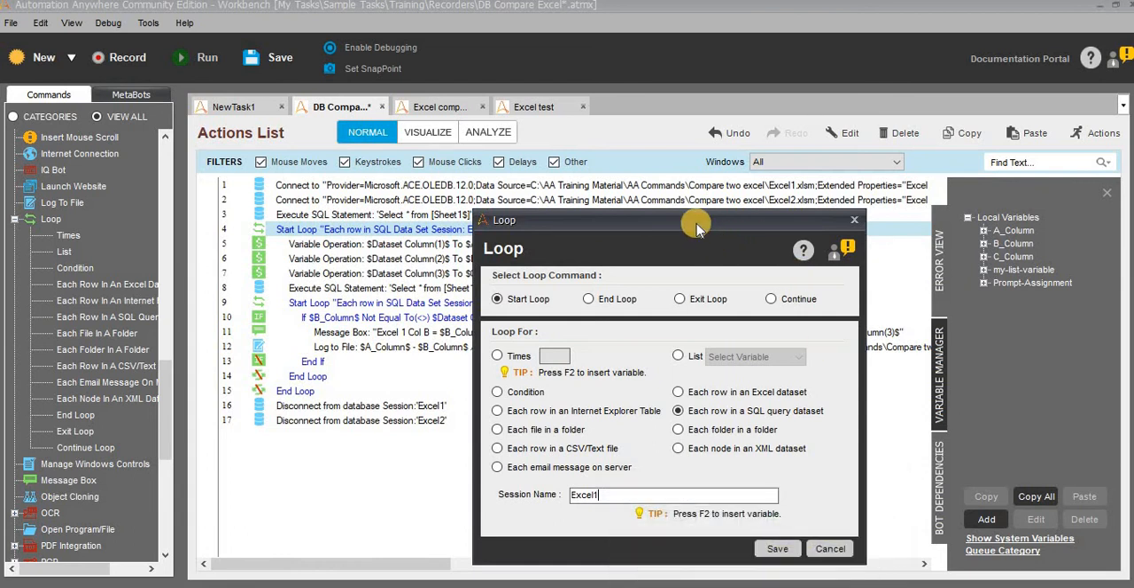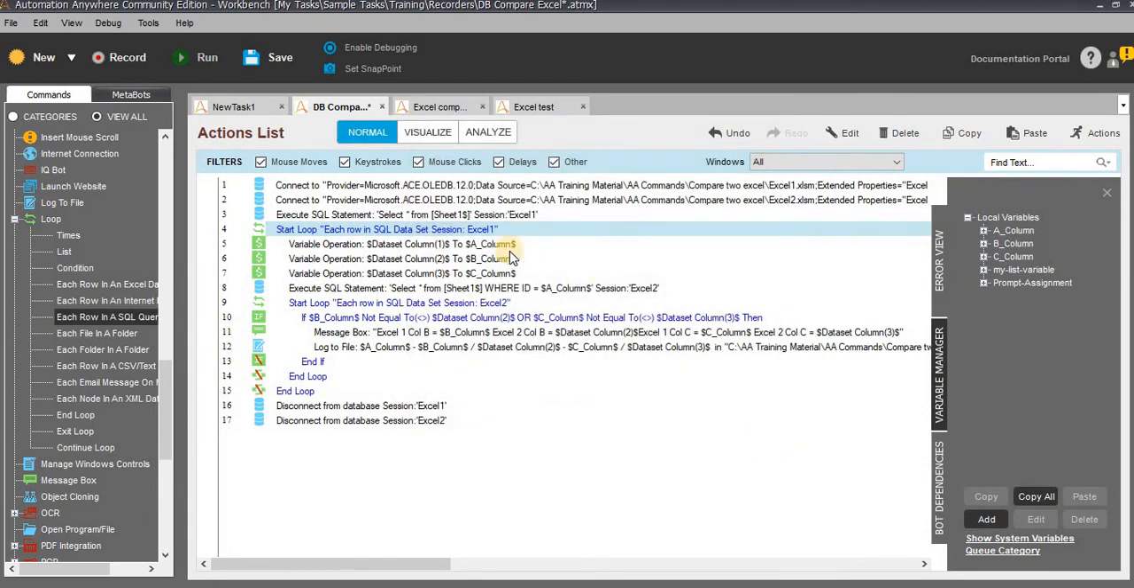Excel1 and just click on save. Very simple, that's it. And next, variable operation. Like the same in the Excel concept, we have assigned the variable into the A column, B column, C column. Here we are not using the week count.